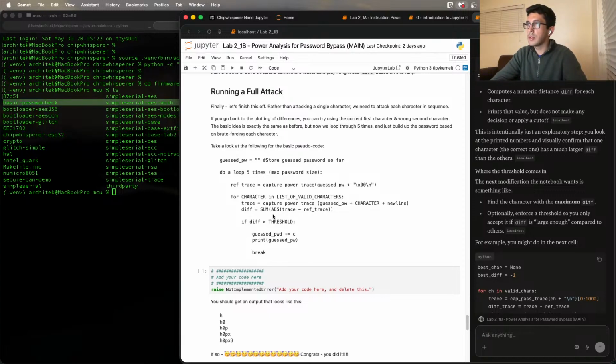So we're going to loop 5 times for the maximum size, which is 5, because that's how long our password is. We're going to initialize the reference trace to our guessed password plus the null character. Then we're going to traverse each character in our valid characters array. We'll set the trace for each of these characters equal to a captured trace of the password that we're guessing and the character followed by a new line.